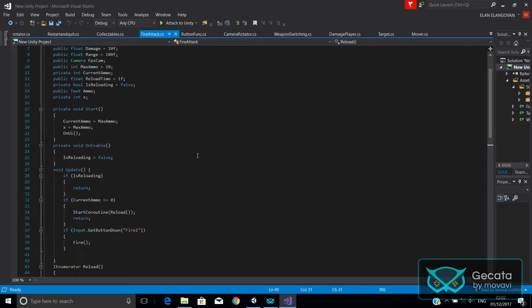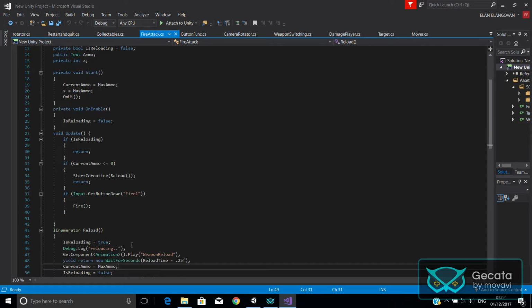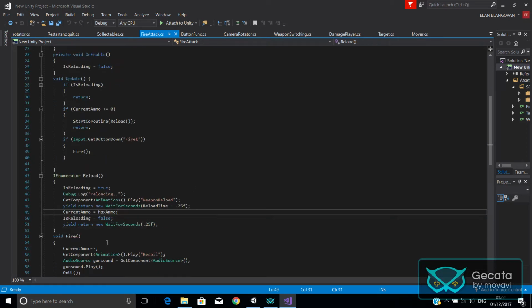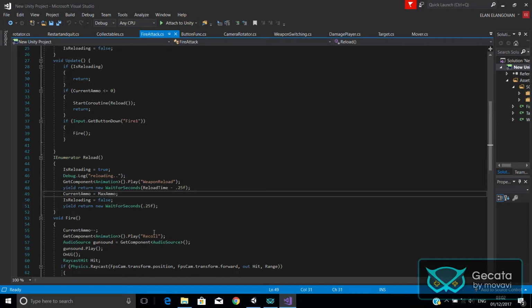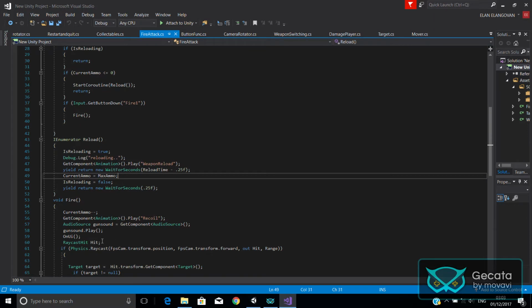First I created an if statement that checks whether the player is pressing the left mouse button. If the player is pressing the left mouse button, it calls a function Fire. In the function Fire, I want the current ammo to decrease. After that, I want a gun animation to play, and then I have written code to play a gun audio. And then the main thing here is the RaycastHit.